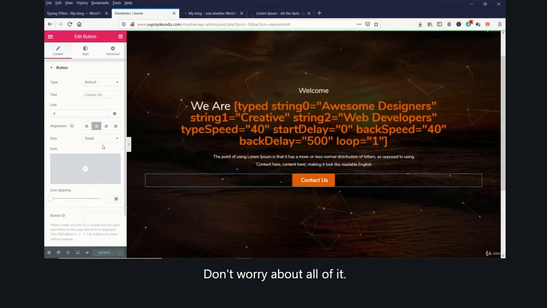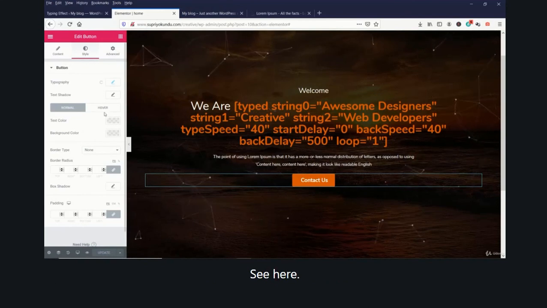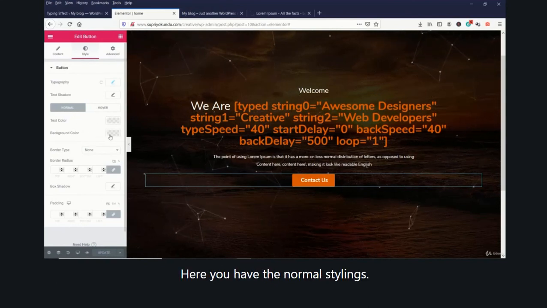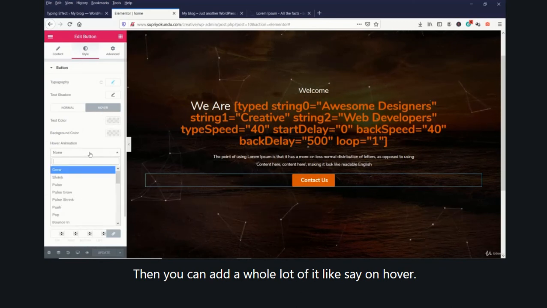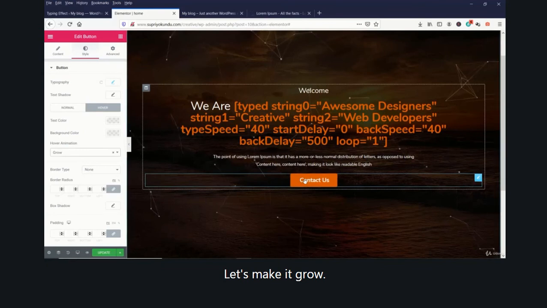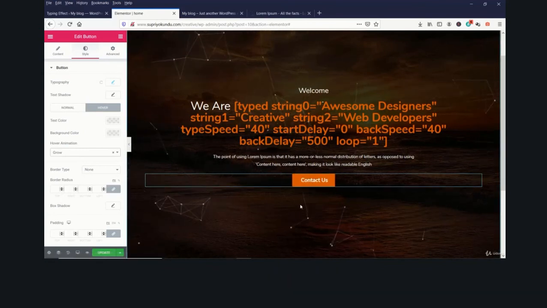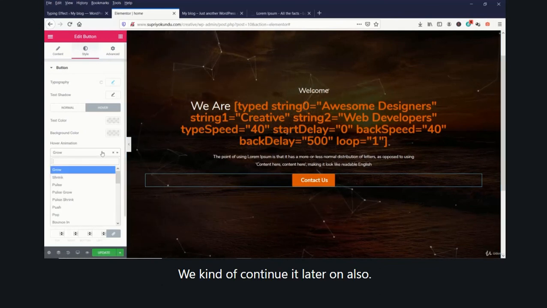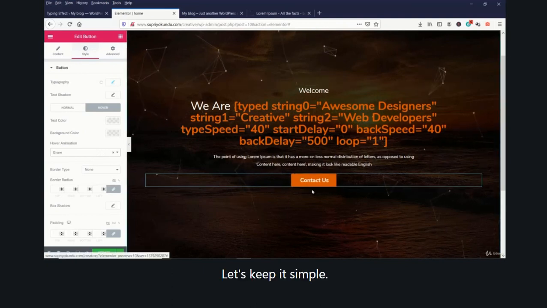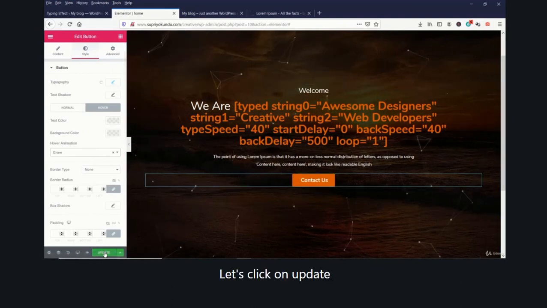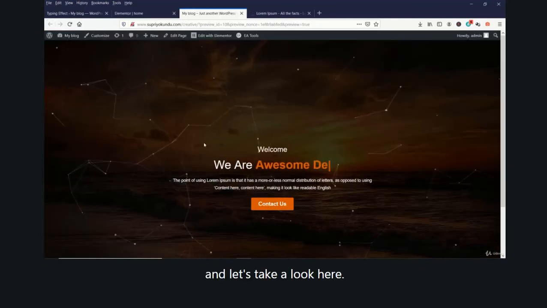Don't worry about hover effects. Yeah, you can add hover effects, of course. See here, here you have the normal stylings. Then you can add a hover effect, like say on hover, let's make it grow. See here, it's growing. Okay, so for now, let's keep it like that. We can even change it later on also. Let's keep it simple. Let's click on update and let's take a look here.